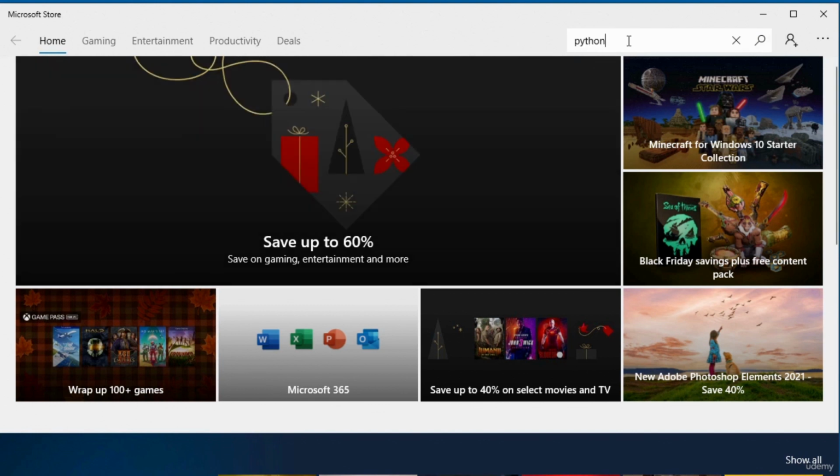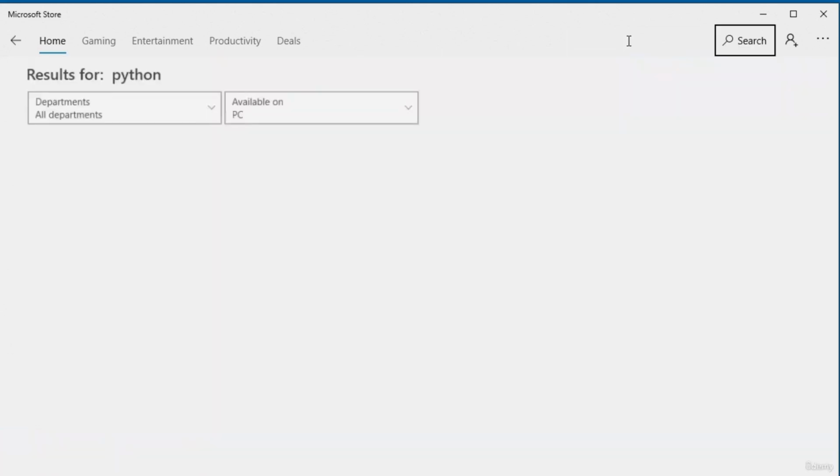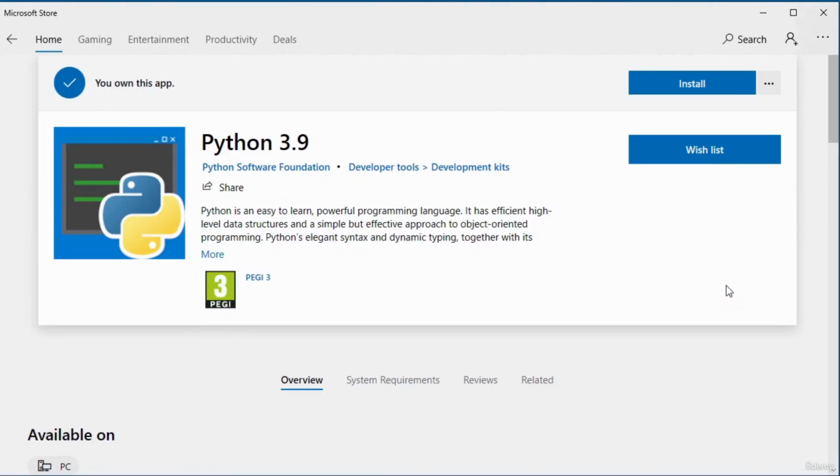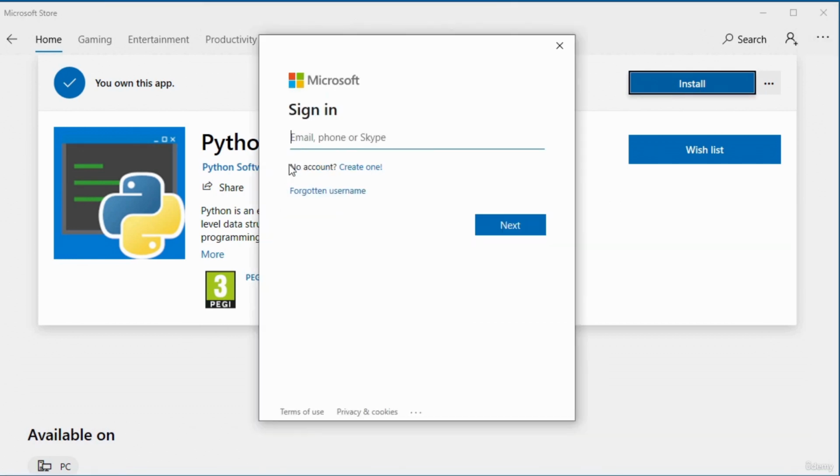Once you've typed in Python in the search bar, just press enter and that will show you a list of Python available. So we are going to go for this one, which is Python 3.9. You can see it is free, so I'm going to click on it. You will then see the install button, so click on the install button to begin.